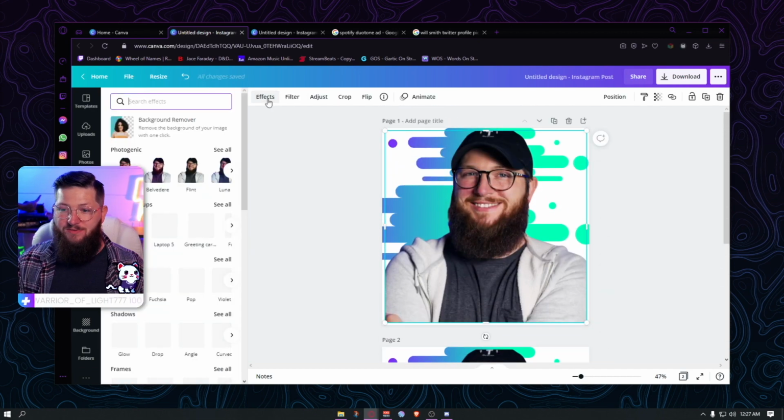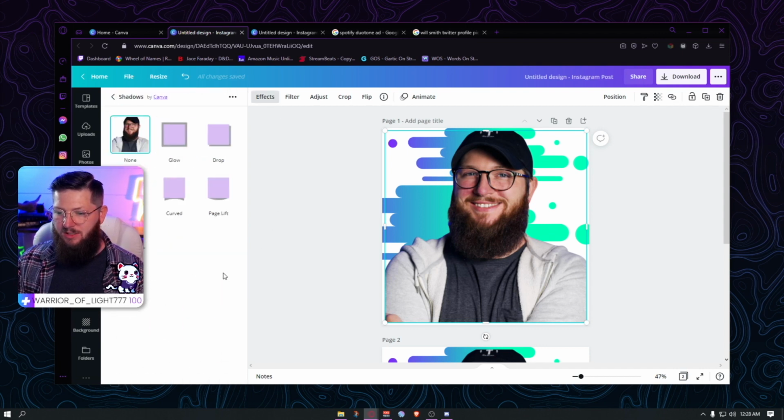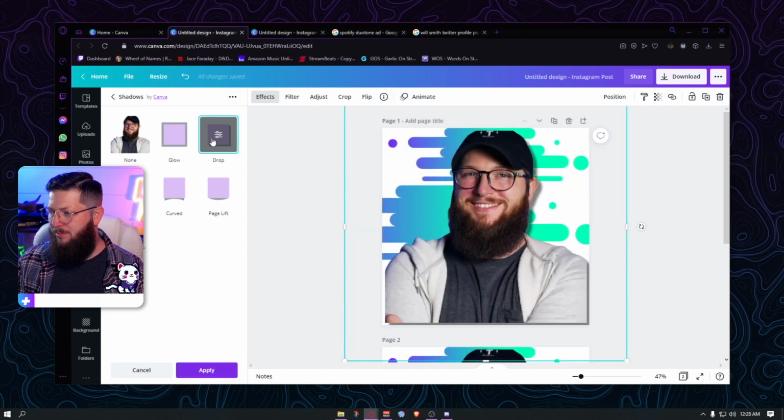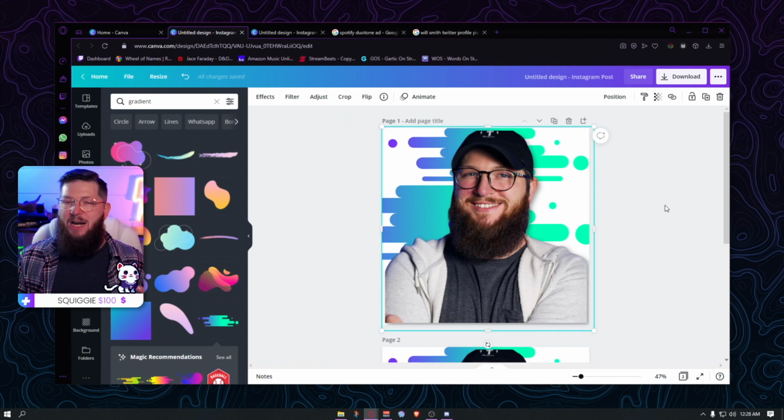I can go over here to Effects. And within Effects, I can go here to Shadows, something like this. And I can add a little bit of a drop shadow, right? Maybe that one isn't quite how I want it. I don't want it that offset. I'll bring it in just a little bit, something like that. Maybe we'll bring the transparency down, blur up just a little. Something just to barely separate me from that background. Starts to look pretty good.